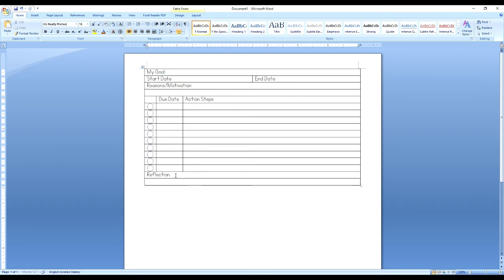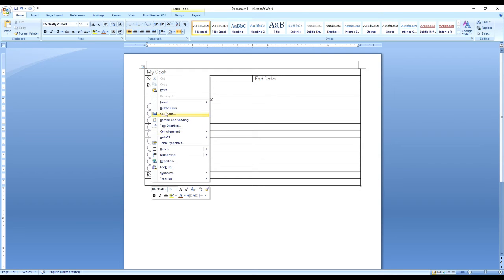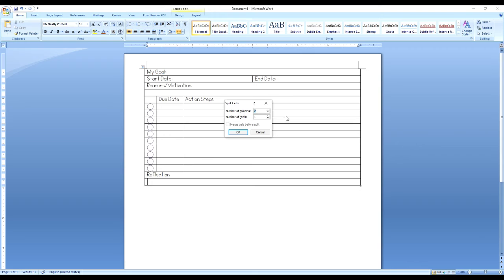Hit tab. Another row will pop up. This time I want you to right click in that row. We're going to split cells again, and we're doing three columns and two rows. In the first box, I'm going to type, what was easy? The next one, I'm going to type, what was hard? And in the last column, I'm going to type, how do I feel?